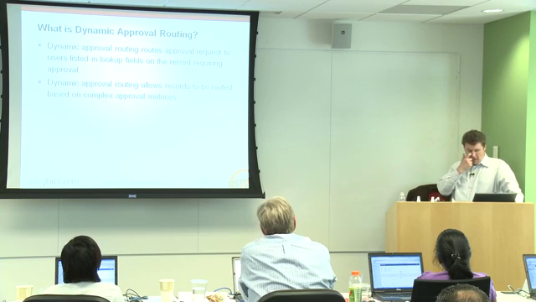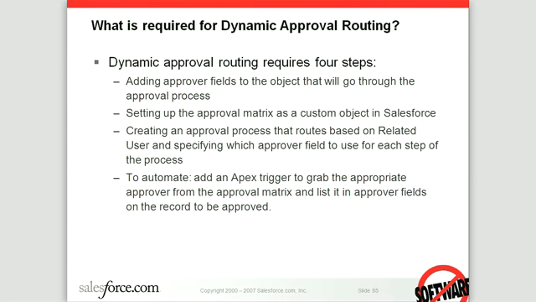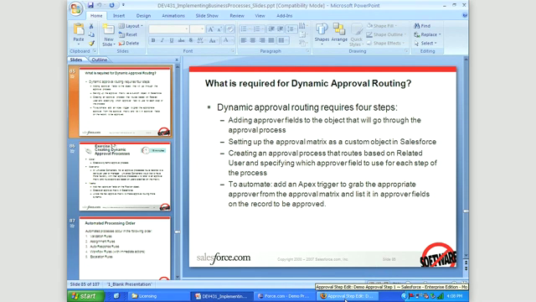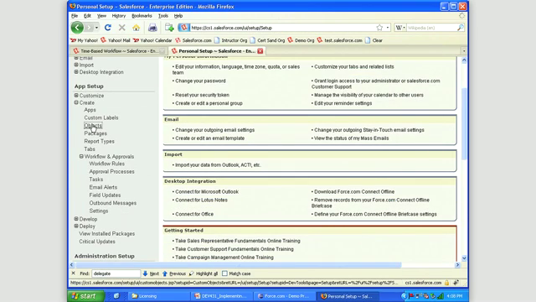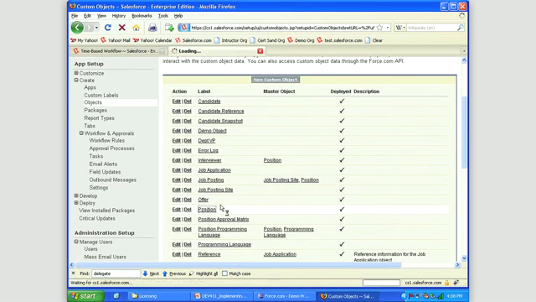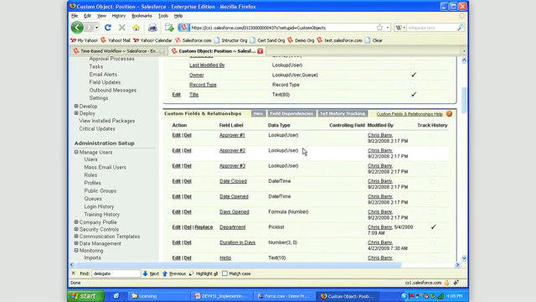Then in our approval process, we would reference those users as the approvers. Let me show you what we would do. The first thing we'd do is go out to our object definition. In this case, here's the position. And notice that there are 3 fields here that are doing lookups to users: approver number 1, approver number 2, and approver number 3.